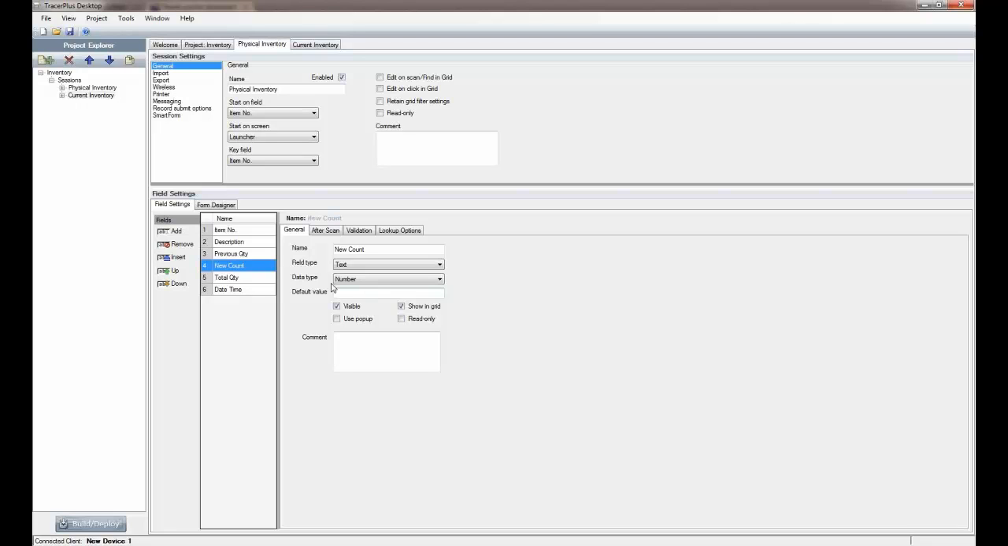And the last field that I want to configure here with the lookup options is total quantity. The total quantity is going to be the previous quantity plus the new count, and I want to push that back to our current inventory so that it updates the current inventory with this new count. So to do that, I'm going to go ahead and make this field a calculated field. Okay, so in the field type dropdown, I'm going to change it to calculated.